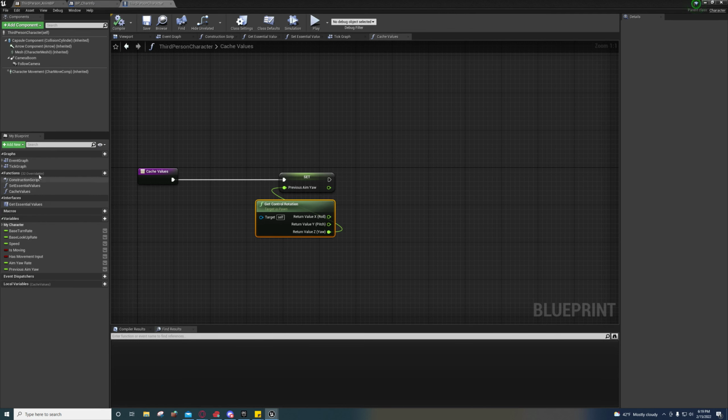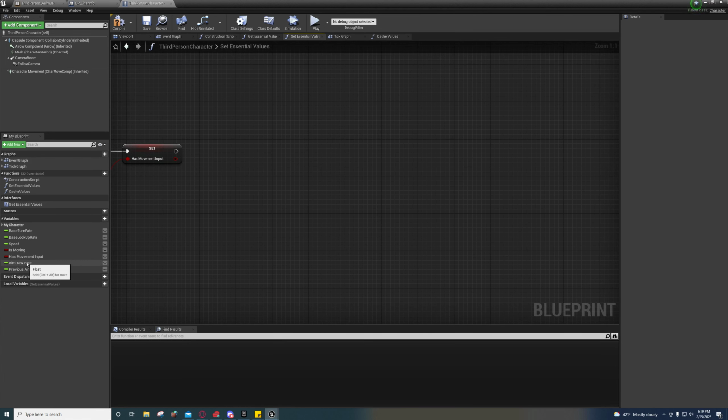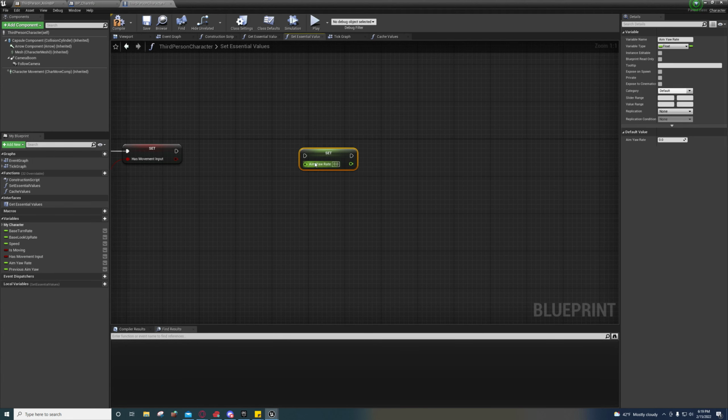So go back to your tick event graph, drag out your catch values, and you want to catch it after this set essential values has been processed, because we need to do another calculation in here. And I am going to drag off my aim yaw rate and set that here.